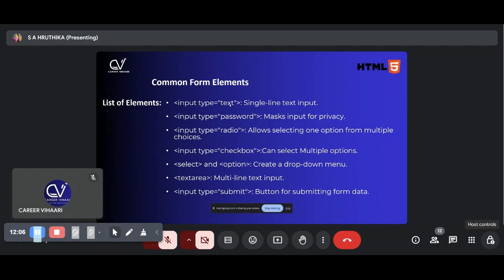To choose multiple things, I'm having dancing as a habit, I'm having singing as a habit, reading books is a habit, so I'll be choosing multiple options from the hobbies. This is about checkbox.